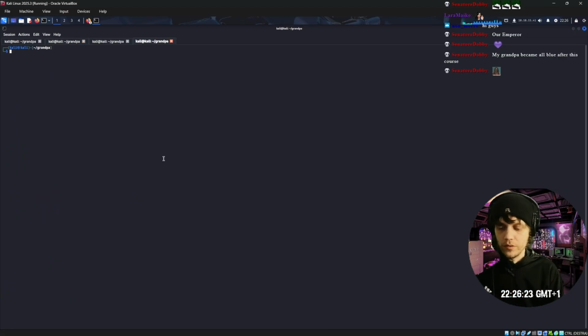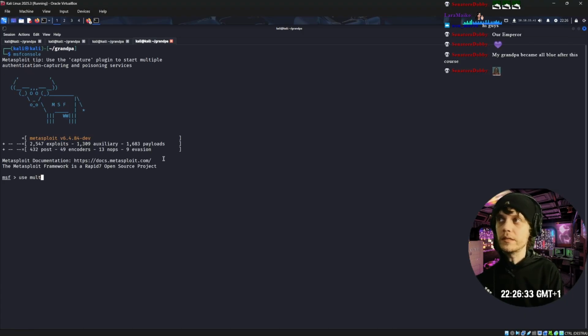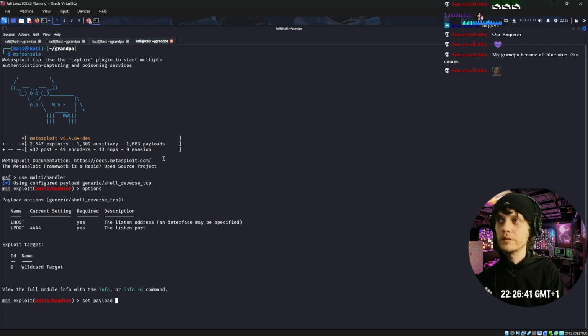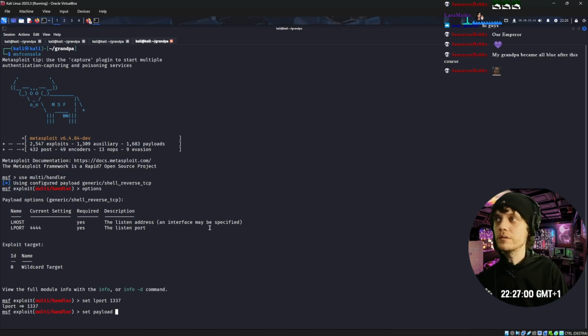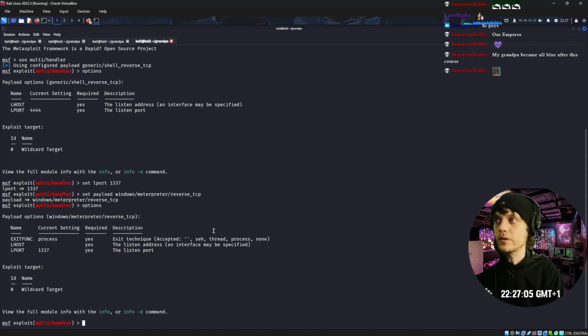We run it again. We get a new MSF console started. Then we use the multi-handler, which allows us to use external payloads. Then on options, we set the payload. We set the local port to be 1337, just like we defined, and then set the payload to be the same that we defined earlier with MSFvenom, right? Which is windows/meterpreter/reverse_tcp. Copy the selection, set payload, this one.